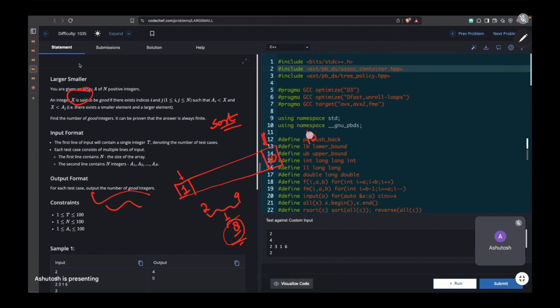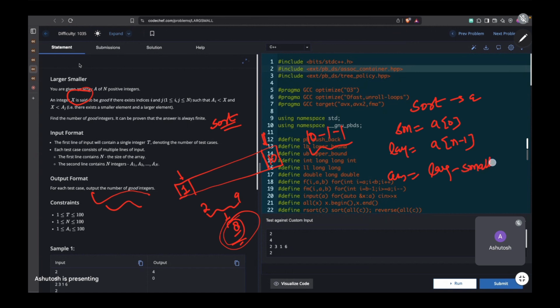This is just 10 minus 1, that is 9, and we have to do a minus 1 to get this result. So coding is also simple. We will just sort this array, let's call this array A. So the smallest element is A0, the largest element is A of n minus 1, and so our answer would be just largest minus smallest minus 1. So I guess this is also fairly simple.